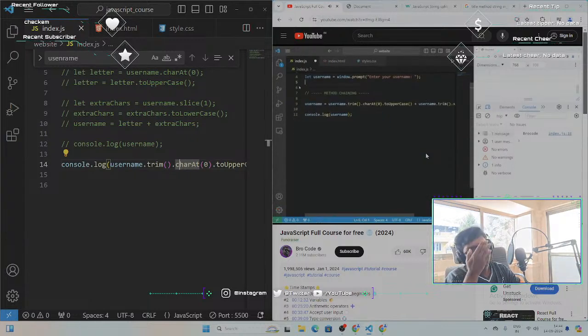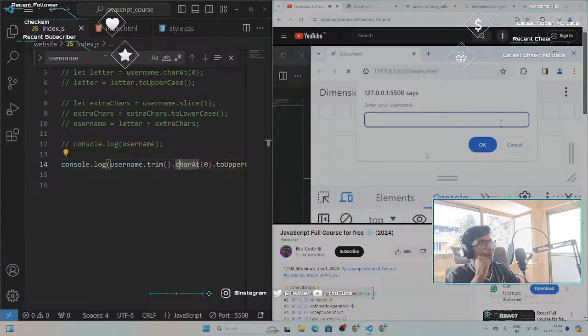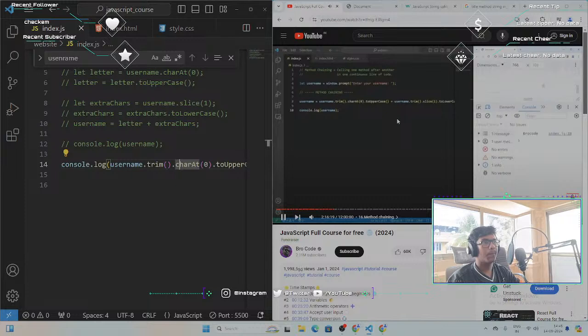We're using a lot less lines of code. And I'll zoom out just so you can see everything. Enter your username, I'll throw in some white spaces, then mix up the capitalization. And that has appeared to work.